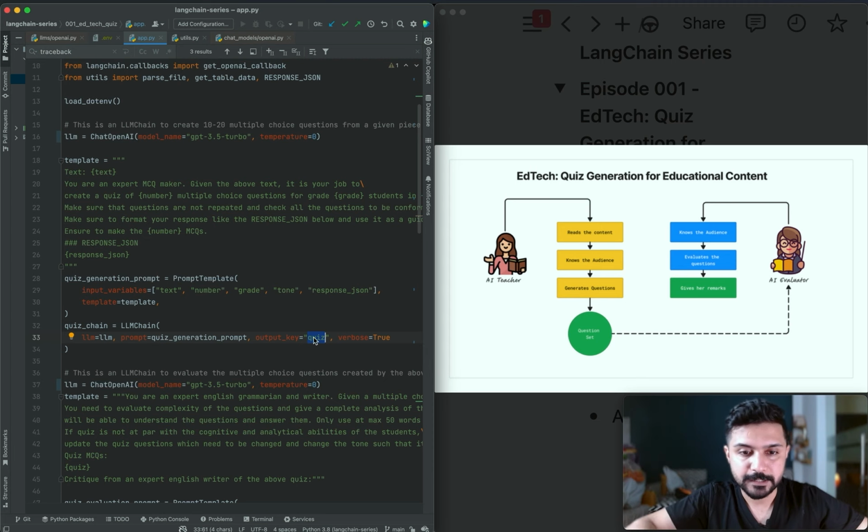And then we just need it to be verbose so that we can see its output in the terminal as it is running. So this template is taking care of the left part of this diagram, where this AI teacher reads the content.